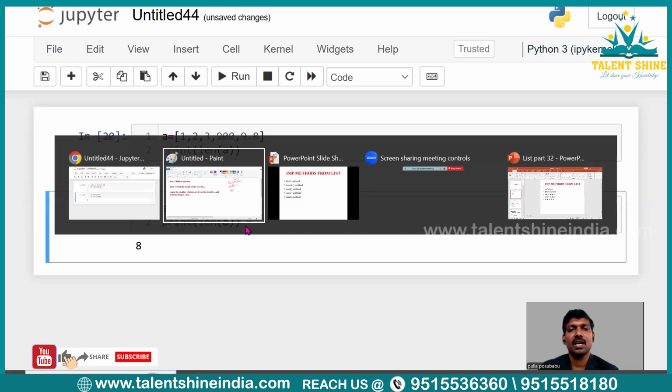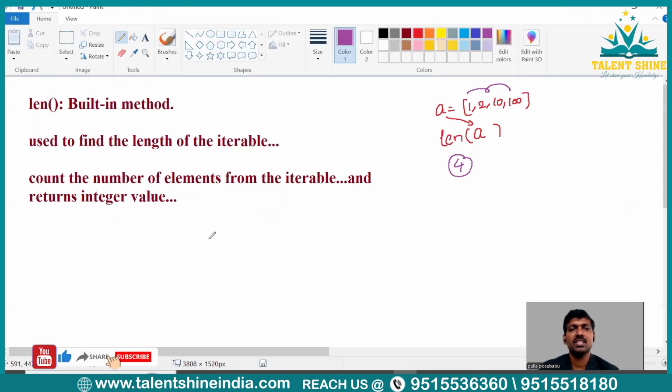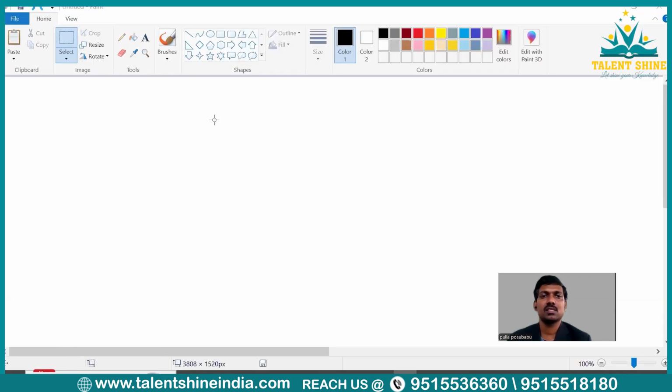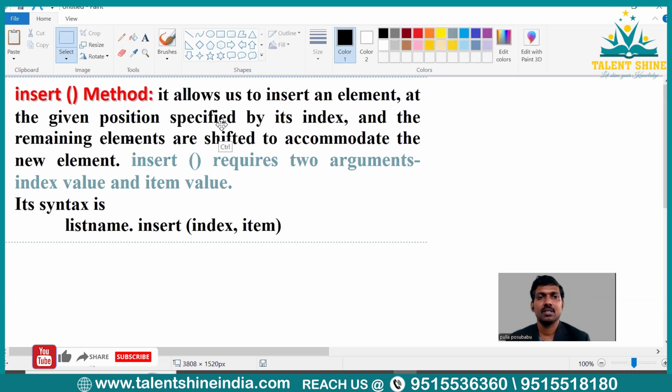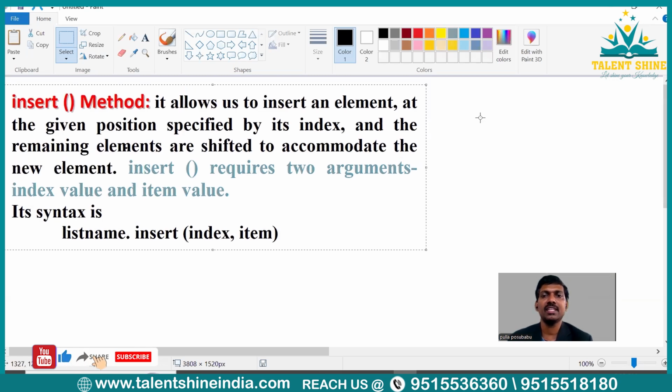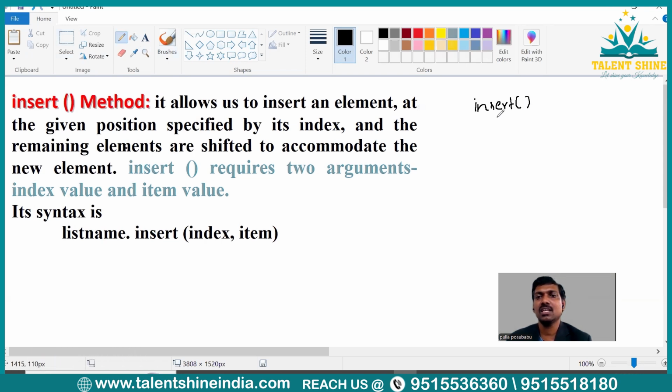Now let's go back and discuss the next method, that is the insert method. What is the role of the insert method? Using this insert method, we can add elements into the list. So let me write it here. Using this insert method, we can add the elements, right? At a time, we could add only one element.